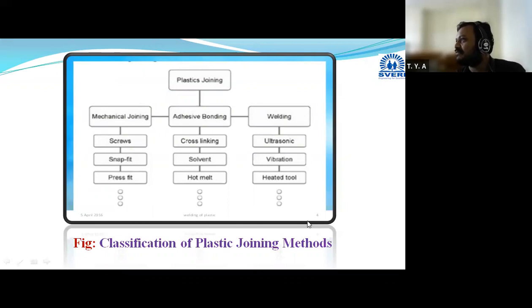Here we are having different types. For example, I have written here ultrasonic welding, vibration welding, heated tool welding, then hot gas welding, infrared welding. Different methods will be there, and those different methods we are going to discuss in this chapter.